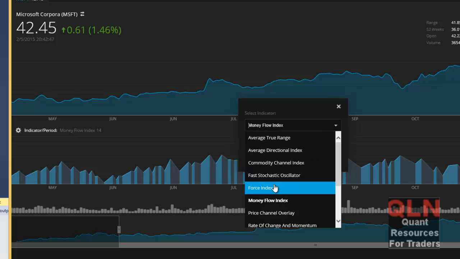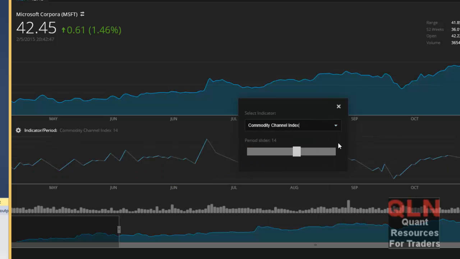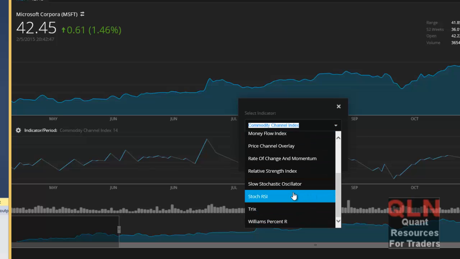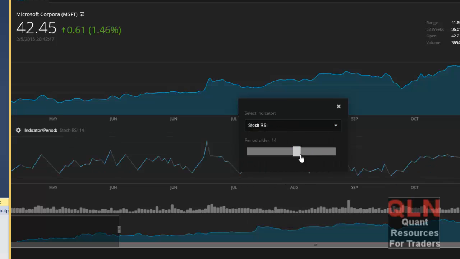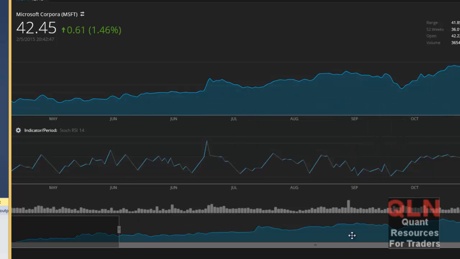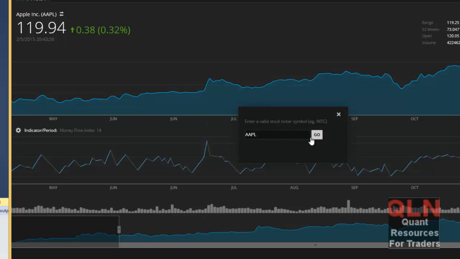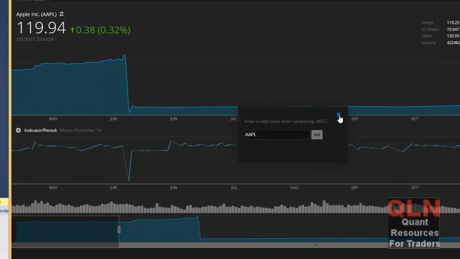I haven't played with this. These are the available indicators that ship with Infragistics, RSI, let's say. Okay, cool. And then you can also, now there's a bug here. I'm going to replace Microsoft with Apple. Okay, so you see the activity here.